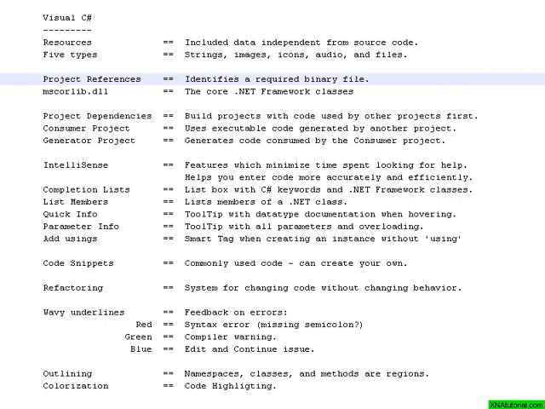If your assembly or your project is using some other project, then you need to identify that with a project reference. The rule of thumb for when you should have a project reference is if your code instantiates a class that is defined in another assembly, then you must add a reference. Your program has by default one project reference, and that is to the core .NET framework classes. So you don't need to add that. You can use that .NET right out of the box.